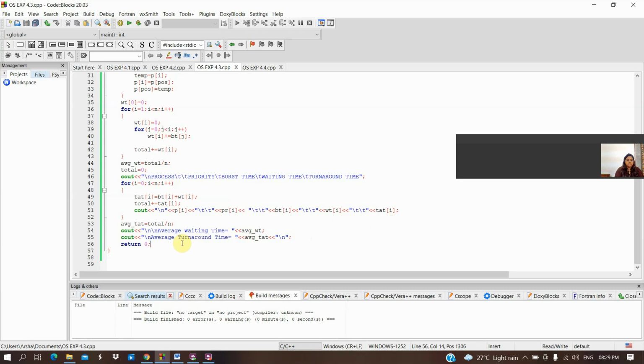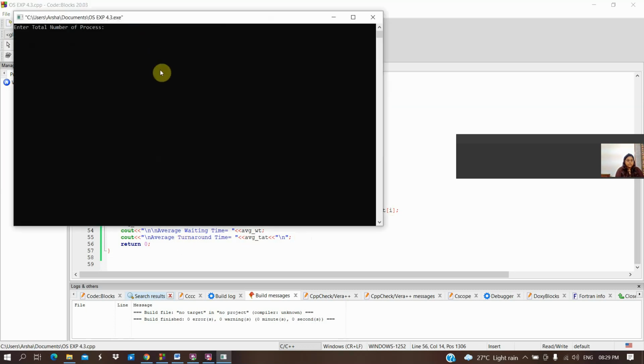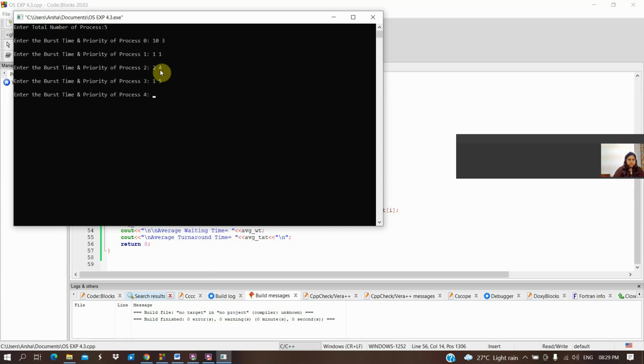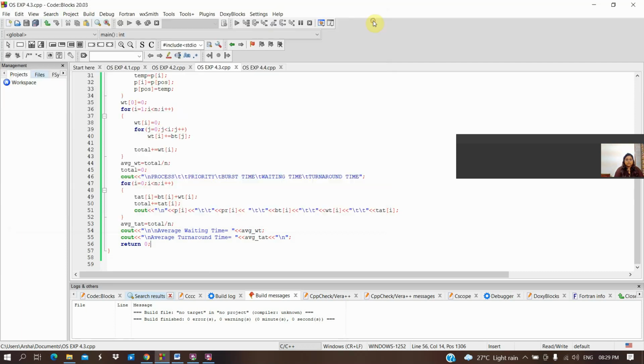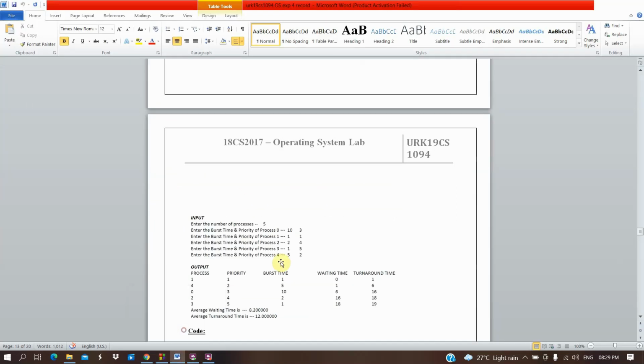Now we can run this program. So here I'm giving 5 processes. So we got the average waiting time is 8 and average turnaround time equal 12. Now we can go to the last question.